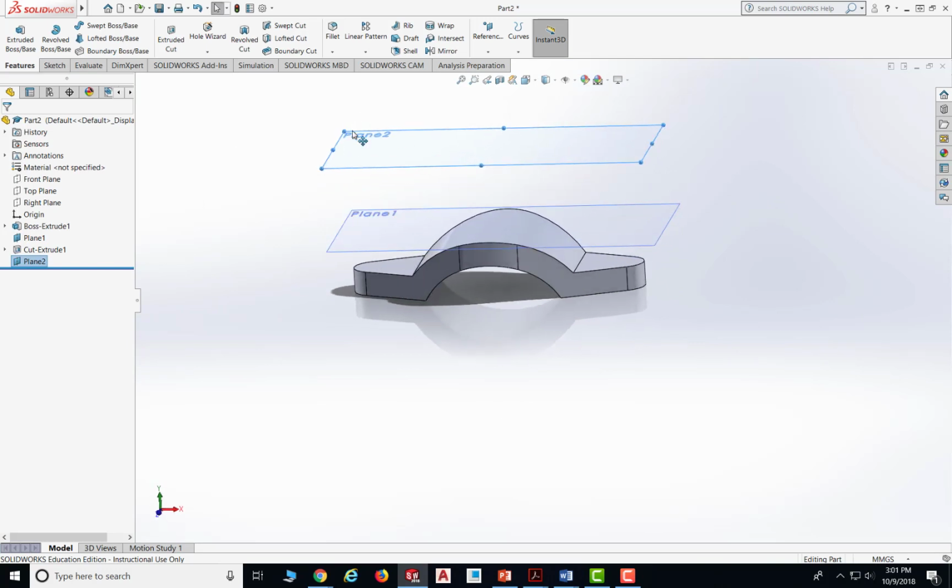And right now you only want to show plane 2. You don't want to see plane 1. So you could left click plane 1, and hide the part. Now it's not in there. So it is hidden, but it's still in there.